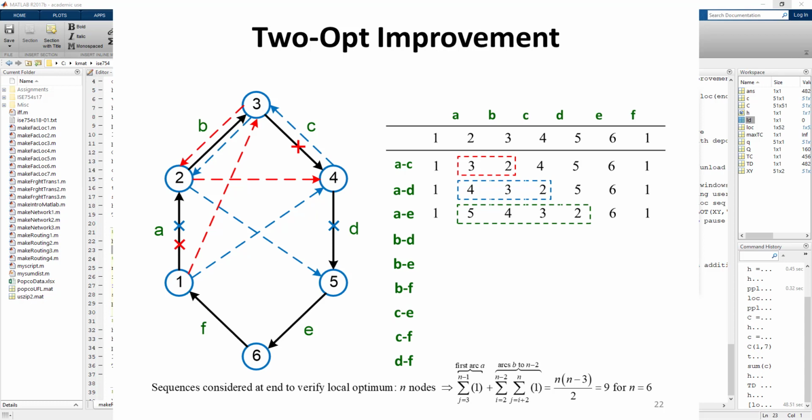So starting with arc B, the last one considered was D. There's no exchange of E because E is adjacent to F, and E and A have already been accounted for under A. So that's why everything stops with D. Here i goes from 2 to n minus 2, and then we do that starting not with the next arc, but 2 arcs away. That's the reason for the form of the equation given. But how would you actually determine that?